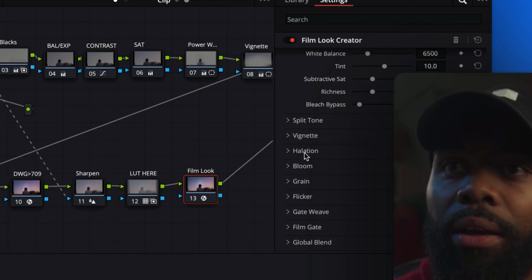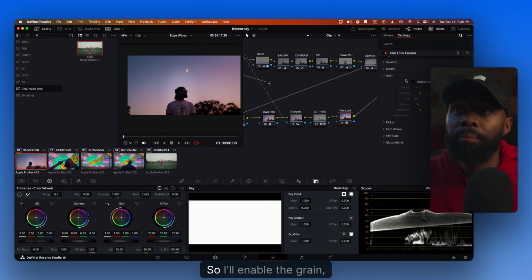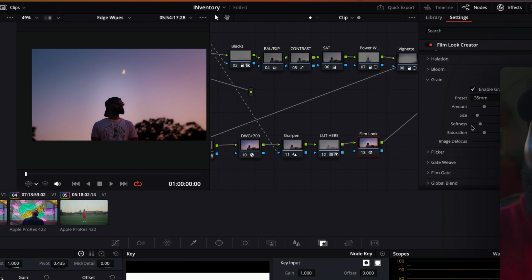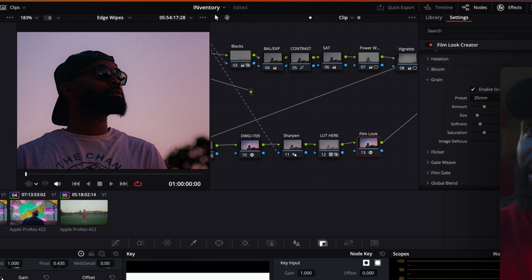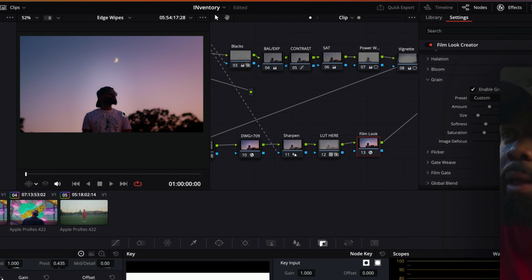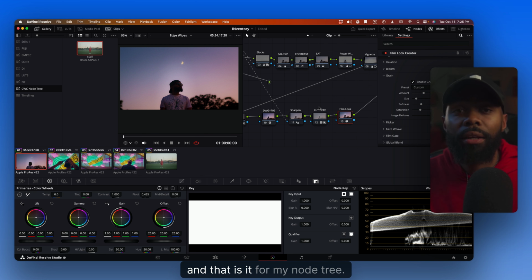The last thing I'll do is add some grain. So I'll enable the grain, and I'll just play around with this until I get something that I like. I'll typically zoom in to see what's going on, add a little bit of it. Maybe I'll increase the size of the grain just a little bit, maybe soften it up a little bit, and voila. I've added grain to my image. And that is it for my node tree.